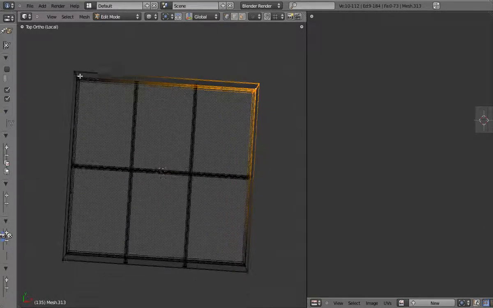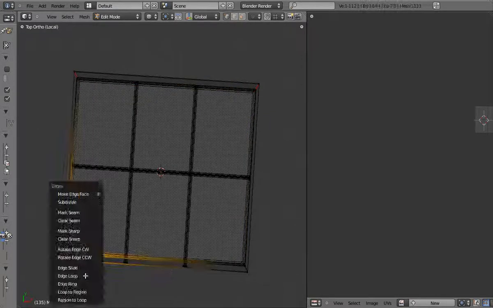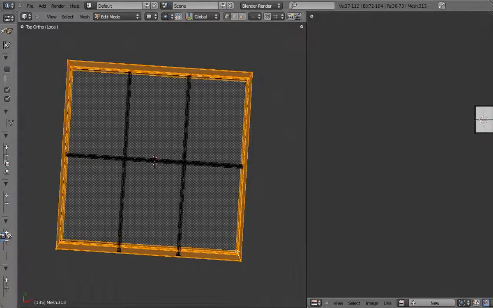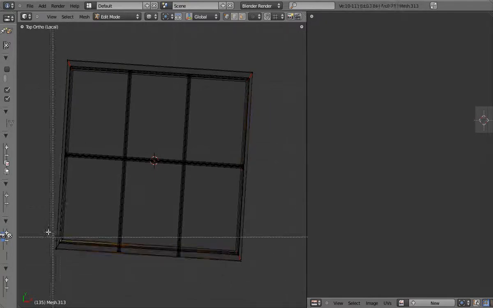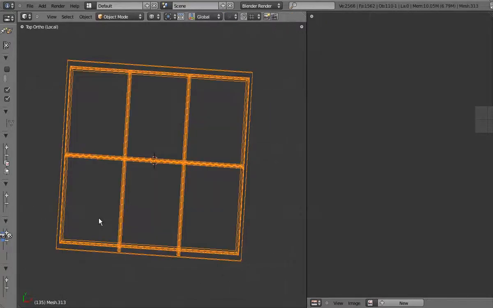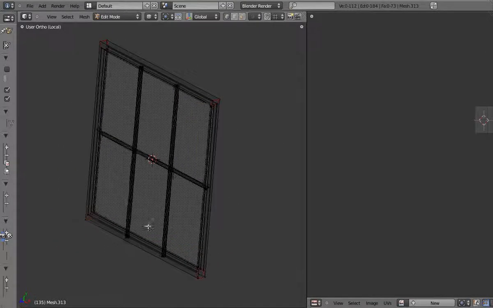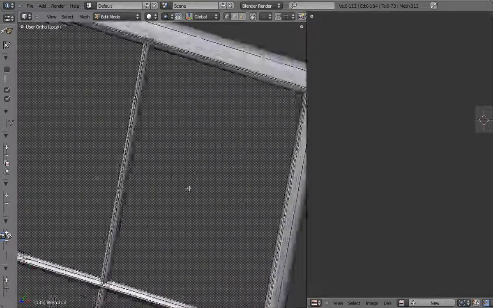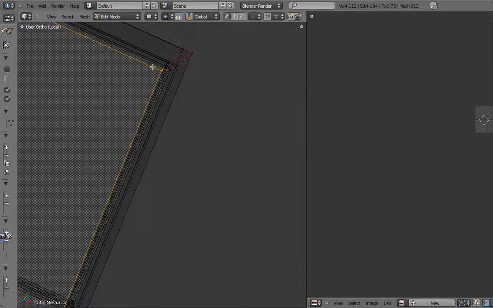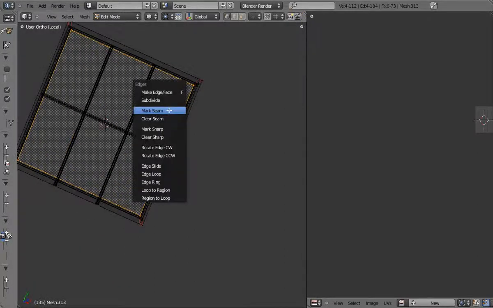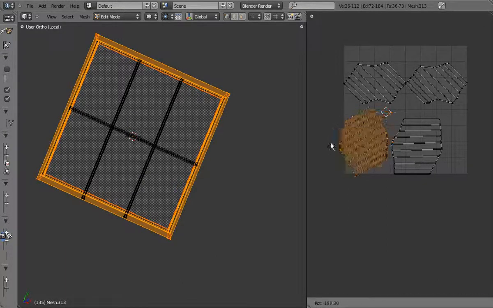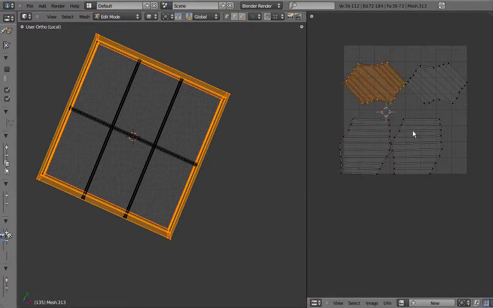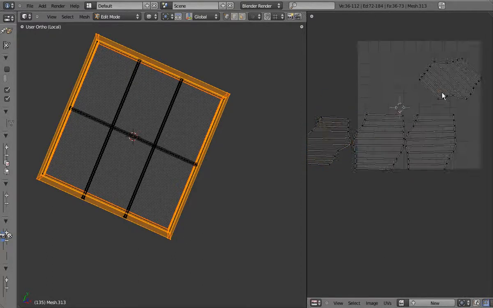And then I'm going to make a seam on the inside of this window frame. I'm going to select one of the inside loops of that window frame and mark that as a seam. And then press U and unwrap and you should have four little islands like this. I'm just going to fix these UVs up by realigning them.